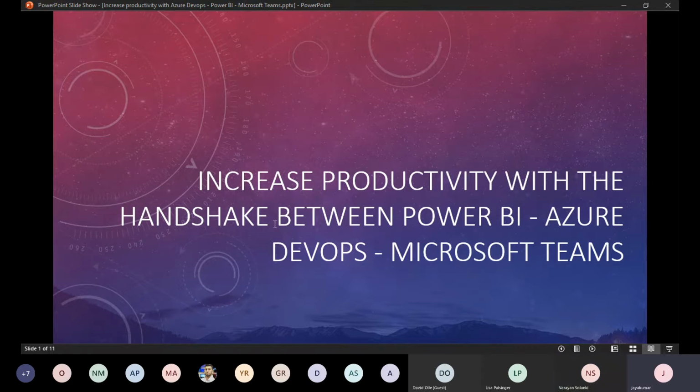Hi guys. So, today we are going to see how we are going to improve productivity with the help of three great powerful tools: Power BI, DevOps, and Microsoft Teams. All these tools are playing a major role in recent days all over the place. Let's see how we can integrate them together and how we can be more productive in these quarantine times.